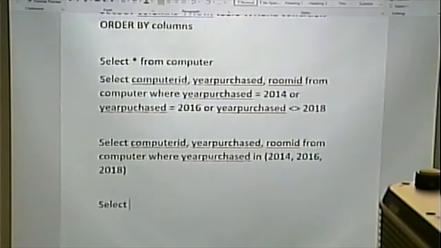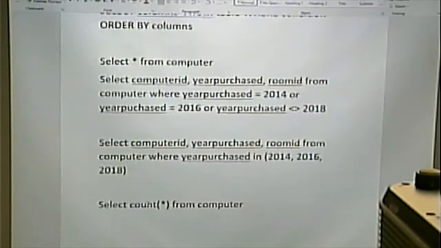Select. What do I type next? The asterisk. Okay. You're missing one thing. Not after the asterisk, but around the asterisk. So select count(*) from computer. All right. So that would give you the count of the total number of computers. This would give you simply one number. It would not give you a line for each computer. It would just give you 478, or however many computers there were in the database.